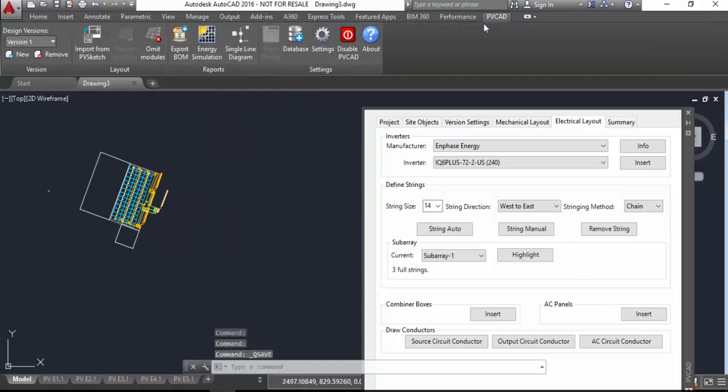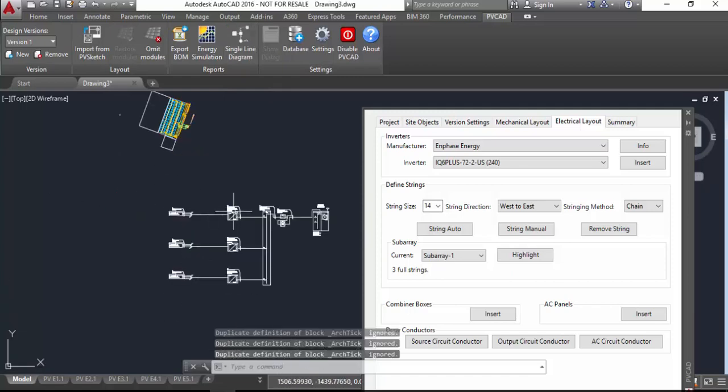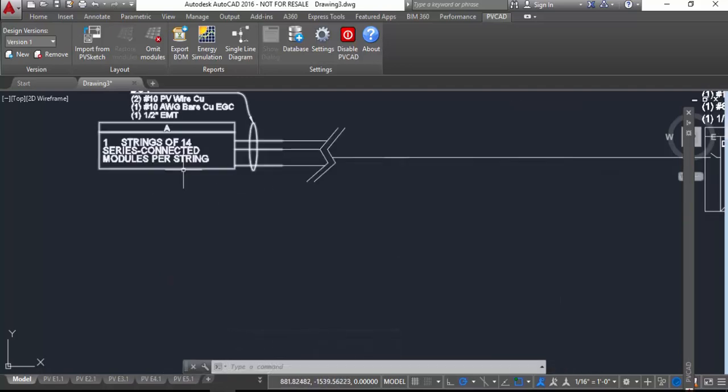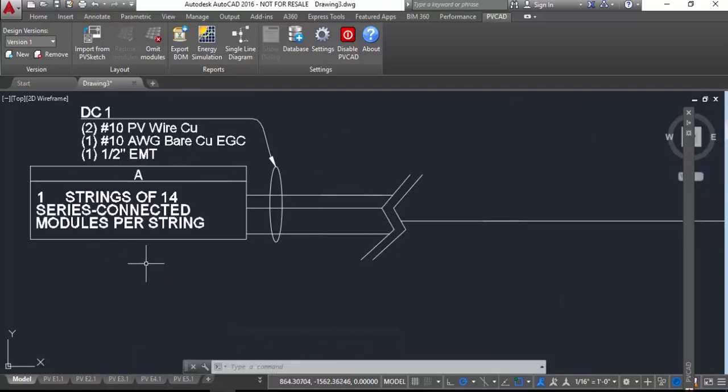I go to the PVCAD ribbon, I hit the single line diagram button, wait for it, and here's my single line that gets automatically generated. Now, by default, it's thinking string inverters, so it's going to put in one string of 14 series modules, which isn't accurate.